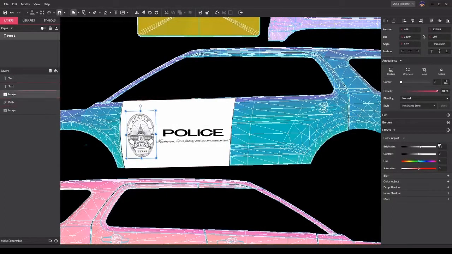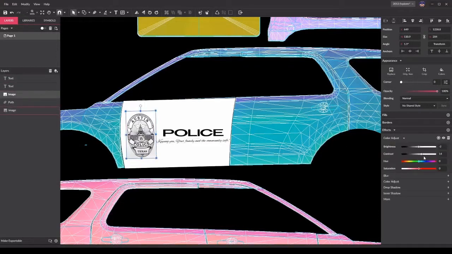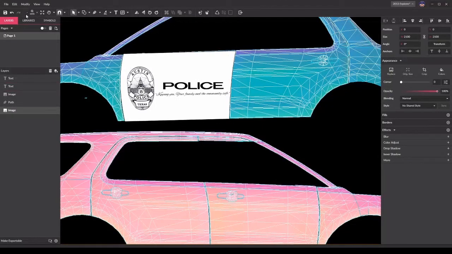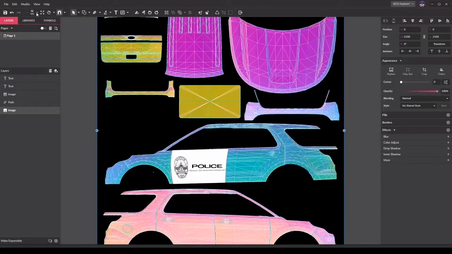Now, of course, we can bring our contrast up and then bring our brightness down, just so that we can get a bit of a darker logo here. And as you can see, that's a little bit better. I'm going to bump up the contrast a little bit more, so that there it is. So now I'm going to zoom out again, and we have our whole car here.